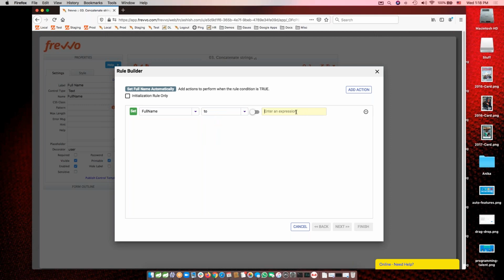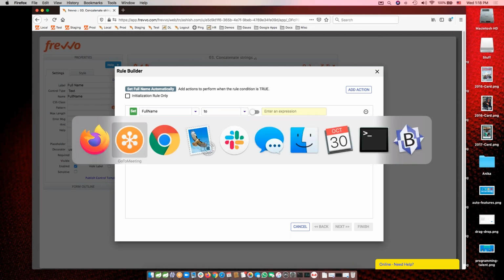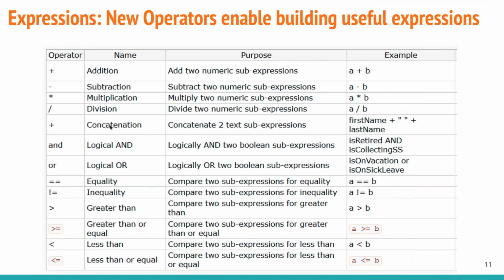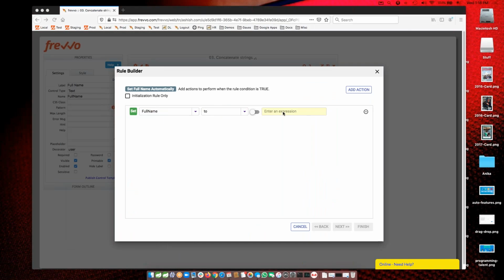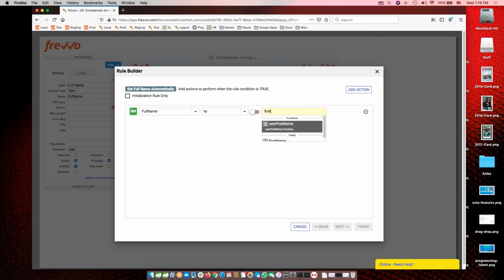So we want to set full name to, and what do we want to set it to? Well, it's going to be an expression, a concatenation. If we go back and look at the list of functions here, you'll see that concatenation is done using the plus operator, first name plus last name. So let's try that out. Which two fields do we want to concatenate? Well, fields called first name and last name. Start typing. You'll see there are two choices, that user first name function that we used earlier, and the first name field on the form. In this case, we want to use the field. So first name plus last name, that's the field. And that's simply going to concatenate that first and last name.